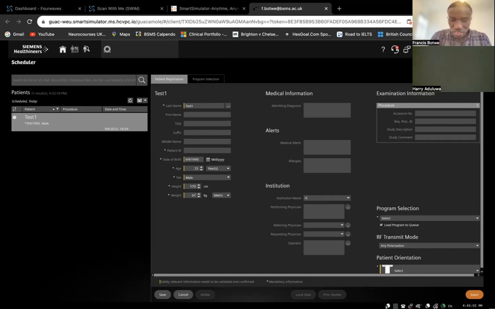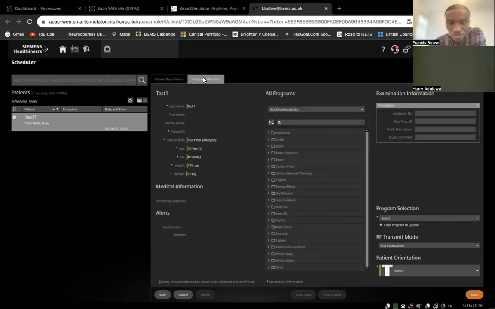Institution, I will enter hospital. Then from here, you're going to select the program. So you go to program selection, just beside the patient registration. You can see it here. You click on it.